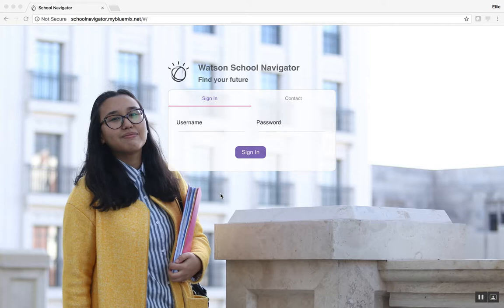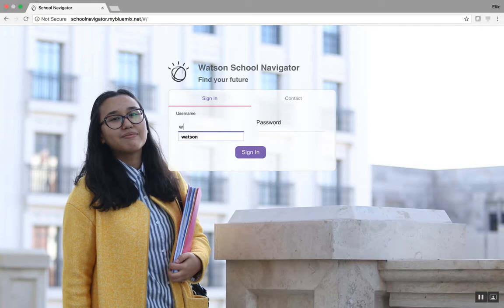Hi everyone, today we are going to walk through the School Navigator Accelerator, and this accelerator helps students find what graduate school is best for them. So let's go ahead and get started, and I will type in my username, which is Watson, and my password is password with the A as the @ sign and the O as a 0, and I'll hit sign in.